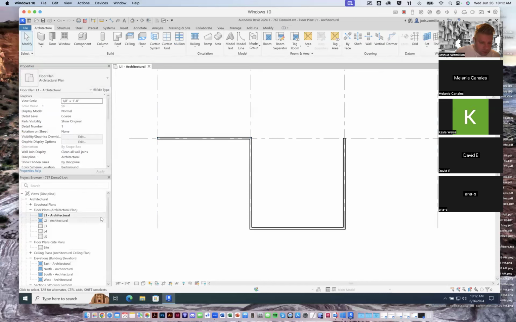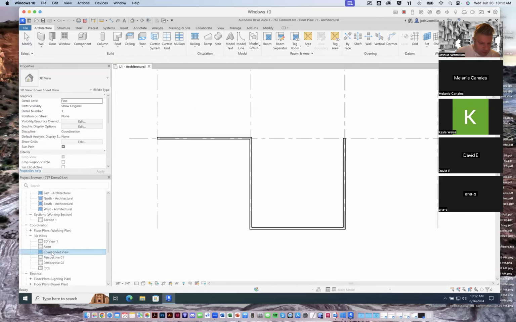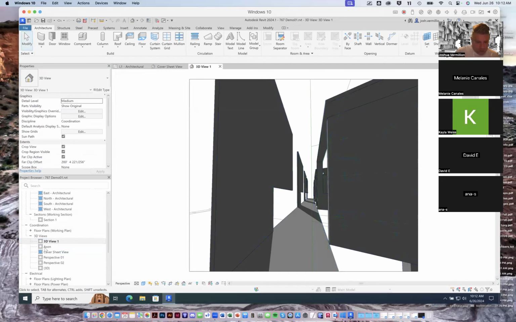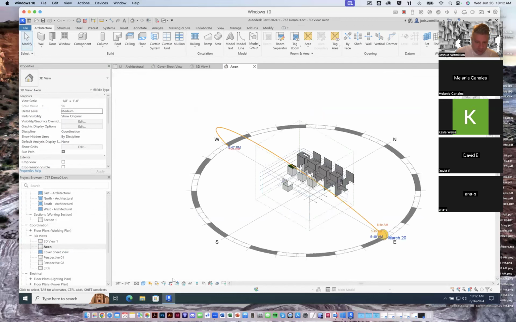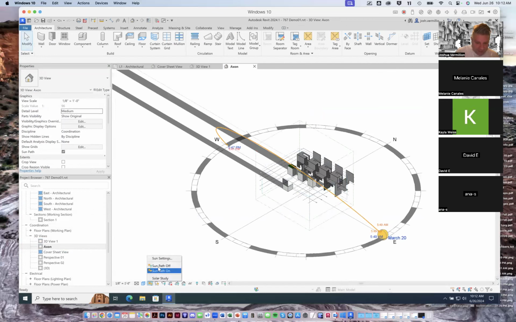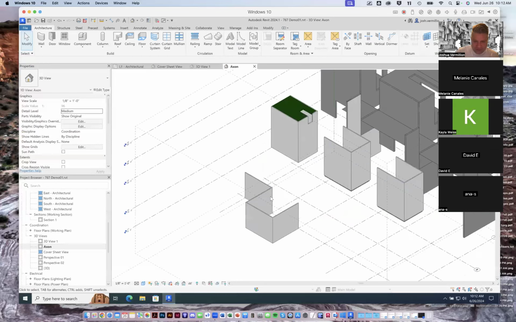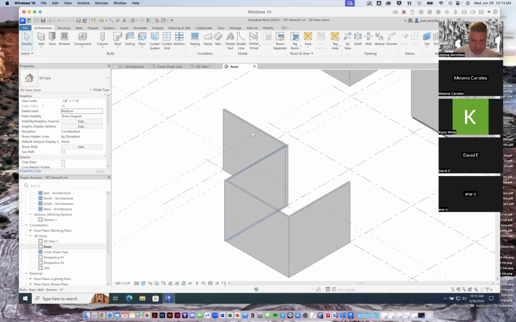Let me go into the 3D view since I don't like looking at plan all the time. Let's see what we have here. Oops, Axon. Sorry, let me just go to Axon. I'll turn the sun path off. Sun path off, thank you. I'll turn off the shadows too. Those look a little goofy because it's right at sunrise or something. All right.